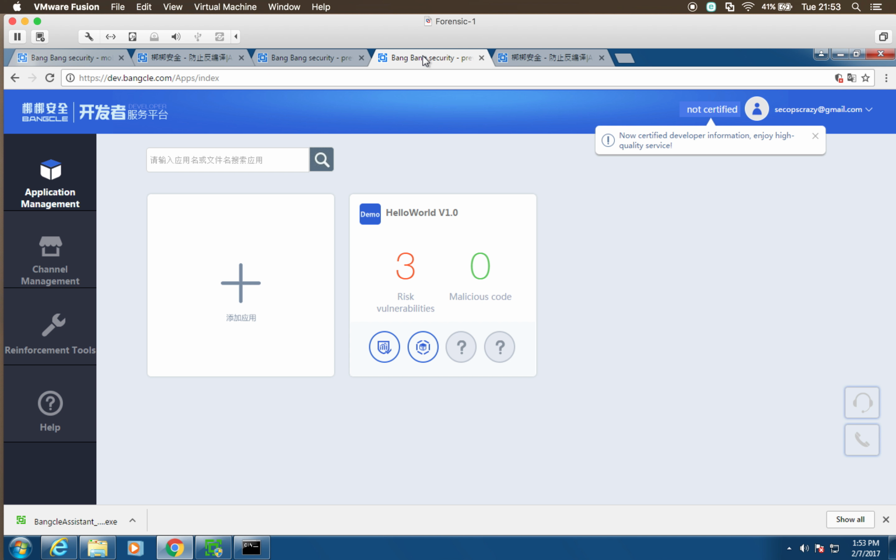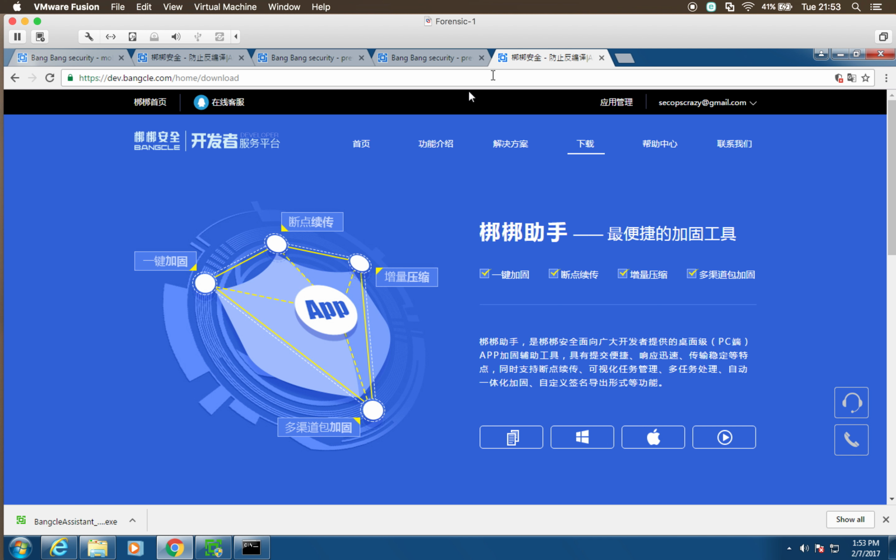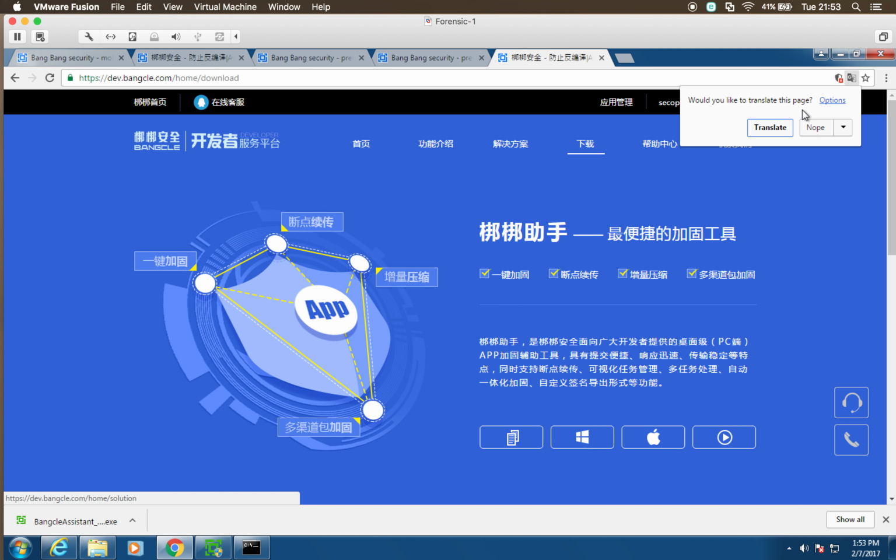And then it will let you into this sort of portal, and you can log in and you can upload stuff and you can have a look. I personally wouldn't use this. I find that a lot of the sections you click into, they're not in English. It's very difficult to understand where you're going. The best thing to do is to go straight on to dev.bangle.com and translate the site first so that you can see the download link.